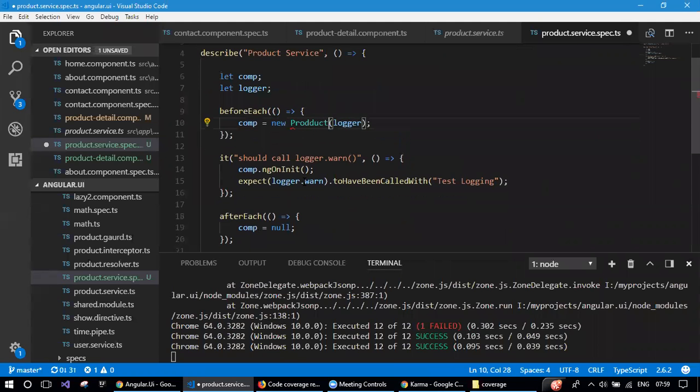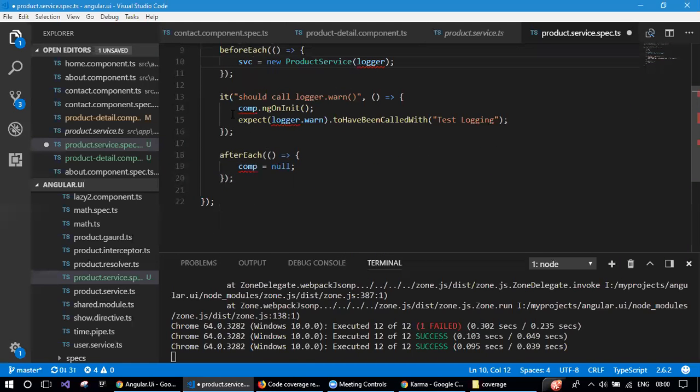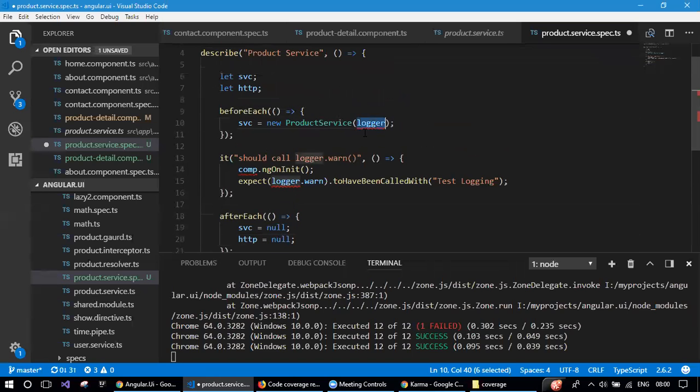Now product service also has a dependency of HTTP. So I'll say service is my actual service object, and HTTP is my fake object. So I'll say SVC. HTTP is null. So I'm just doing the same thing we have done so far.